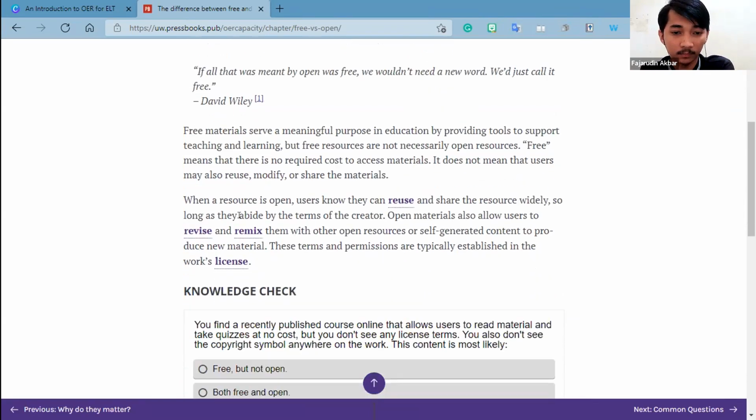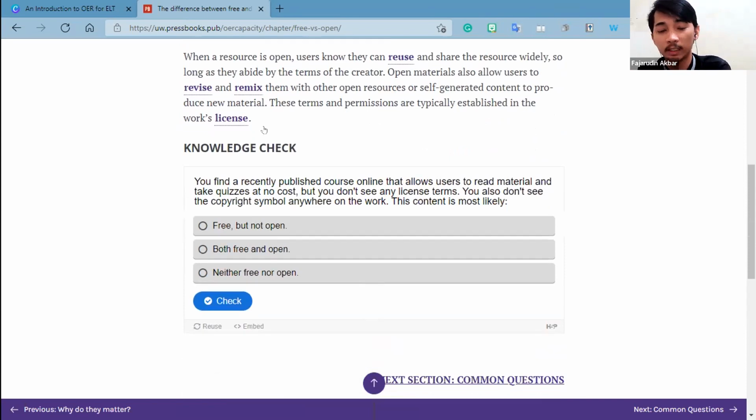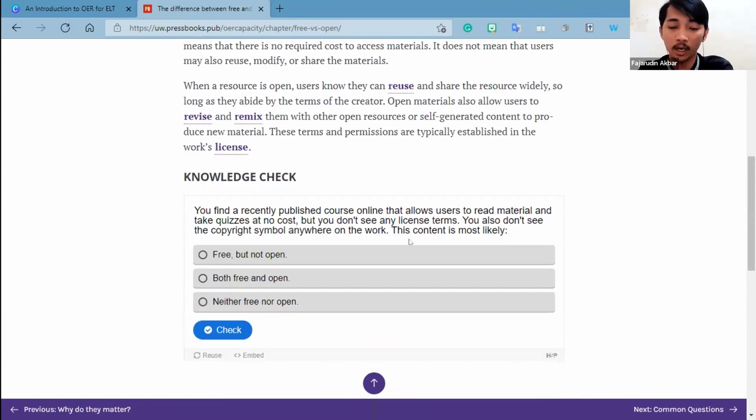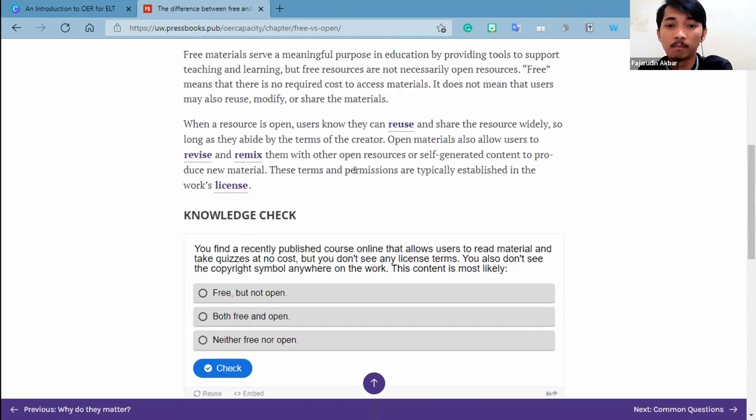Okay. Now, that's the thing. When it comes to free, it doesn't mean it's OER. But when it comes to OER, it's always free. And we know by the symbols of the attribution, what we call the Creative Commons license. It can be CC BY, it can be CC BY-ND, et cetera. And we can look up.